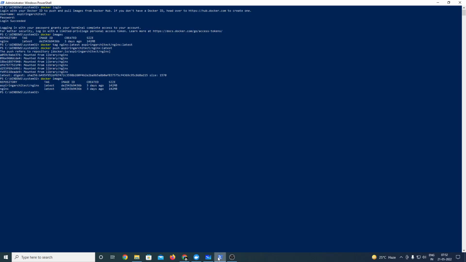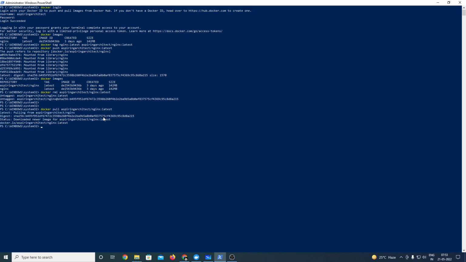So let's first try to remove the existing image. I'll do a Docker RMI, and I'll do Aspiring Architect Nginx latest. So this is gone. So let's try to pull this particular image from the web, from your repository. So here I have the image. If I do a Docker images, I'll see that the new image has been downloaded.